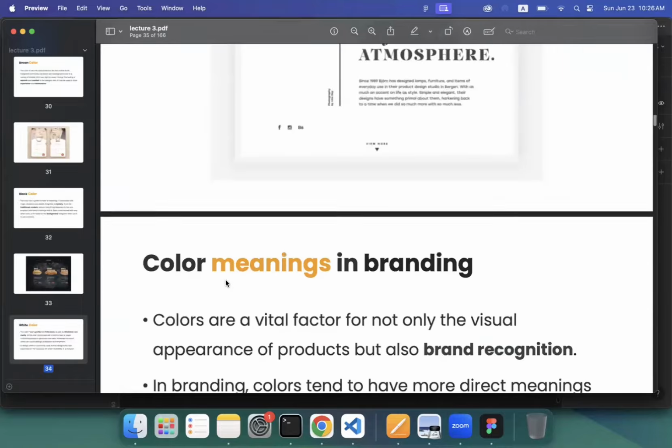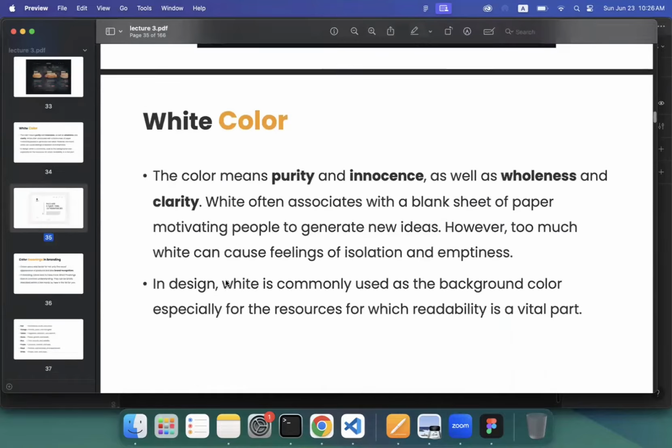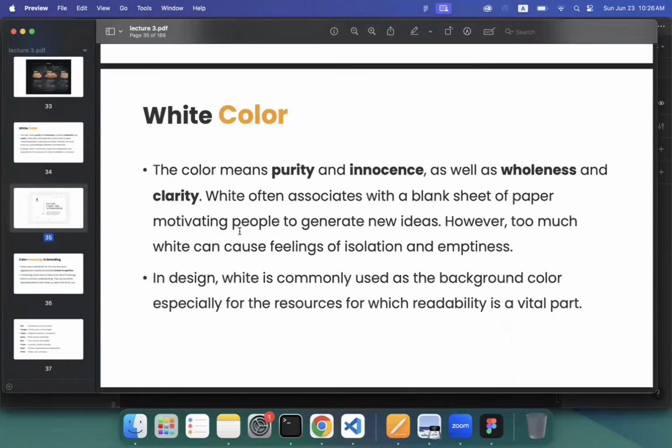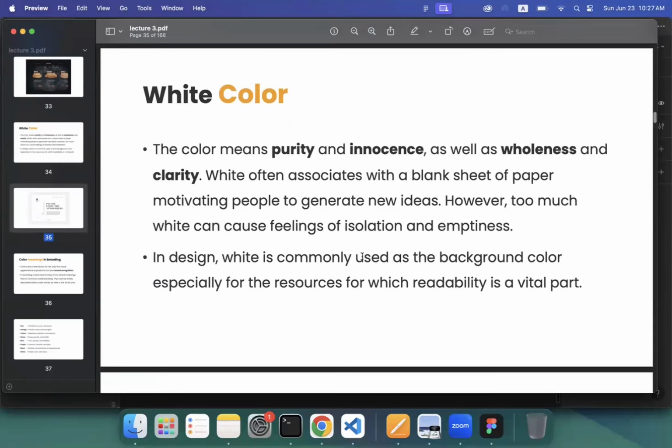Okay, next we have white color. The color means purity and innocence, as well as wholeness and clarity. White often associates with a blank sheet of paper, motivating people to generate new ideas. However, too much white can cause feelings of isolation and emptiness. In design, white is commonly used as a background color, especially for resources for which readability is a vital part. So here we have described the messages that the white color is trying to convey: purity and innocence, as well as wholeness and clarity.